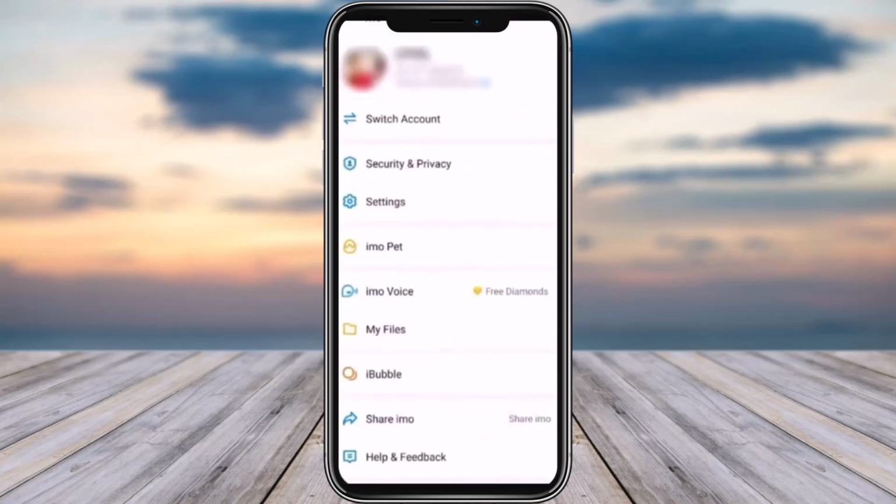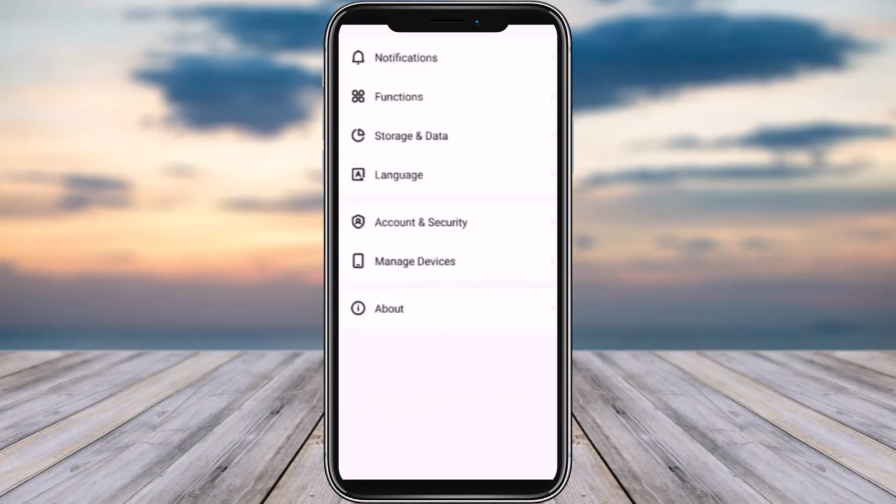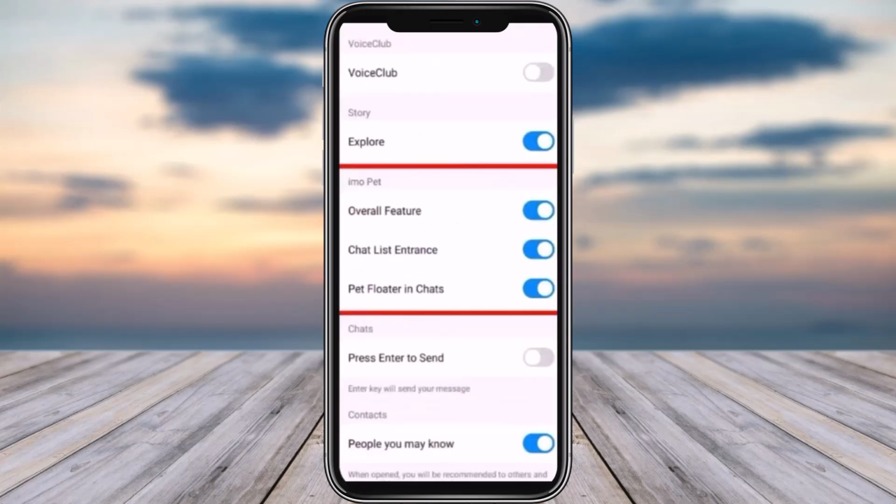From over here, tap on this option of settings. From over here, simply scroll to the bottom and tap on this option of functions below notifications. Then you will find this kind of interface where you can see the highlighted part called Emo Pet, and you can see the overall feature and chatless entrance pet floater in chats is turned on.